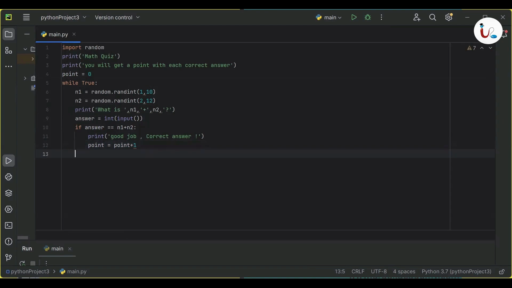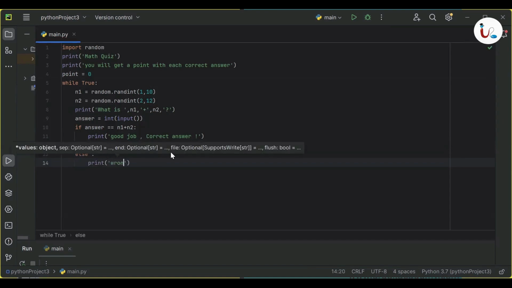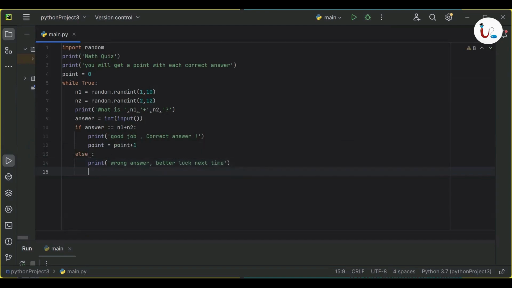Now, what if the answer is wrong? So if the answer is wrong, I'm going to print wrong answer. Maybe I'm also printing better luck next time. Now I want to print the result, I mean how much point he received.